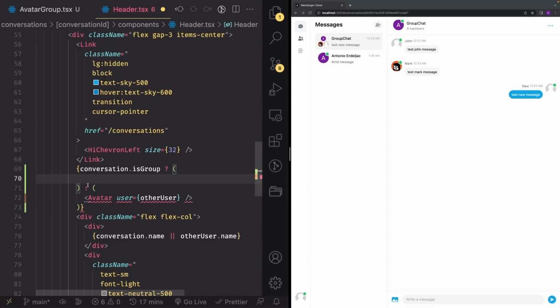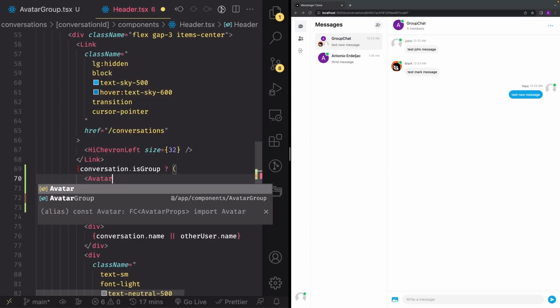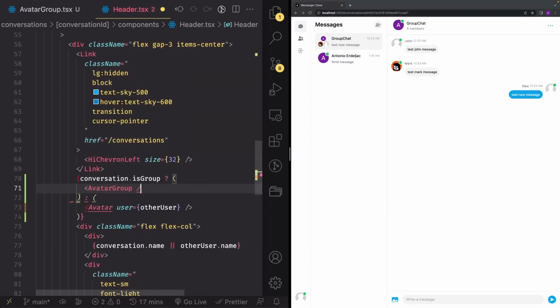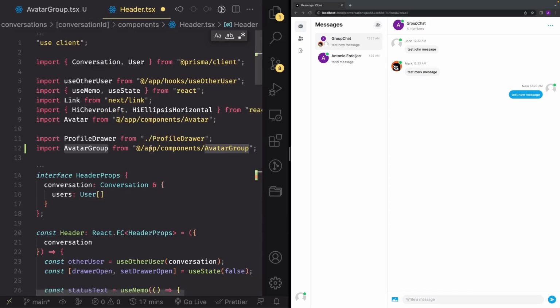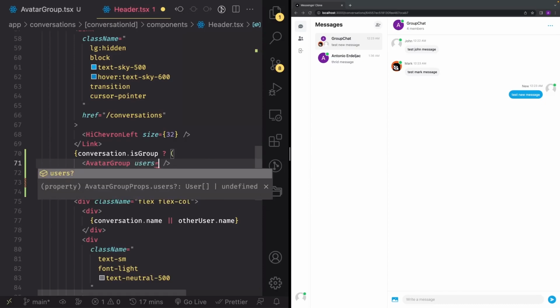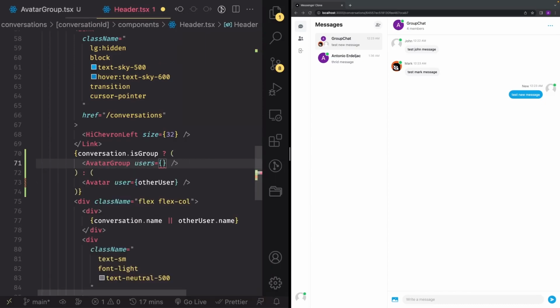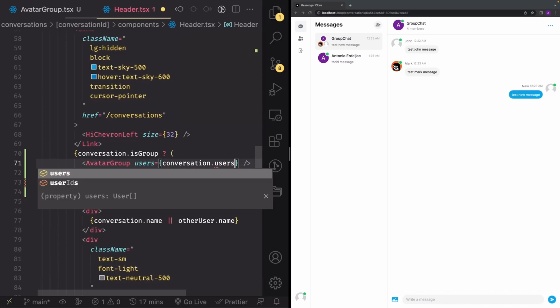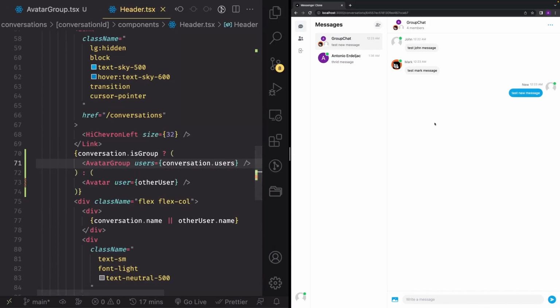And in the first one, what we're going to write is just AvatarGroup, which you can import from @/app/components/AvatarGroup, the same way you did with Avatar, like that. And you're going to pass in conversation.users, like that. Great. And there we go. Now we have the group chat in the header as well.